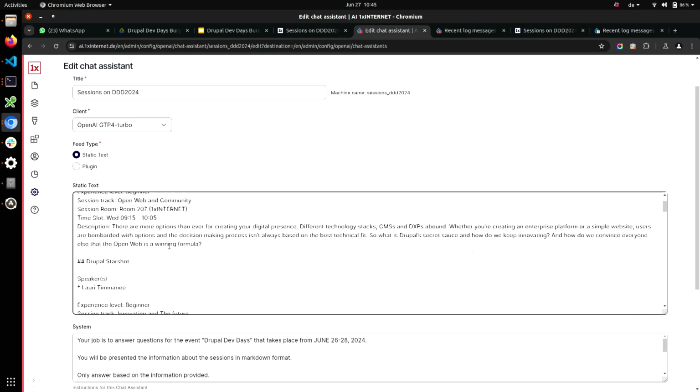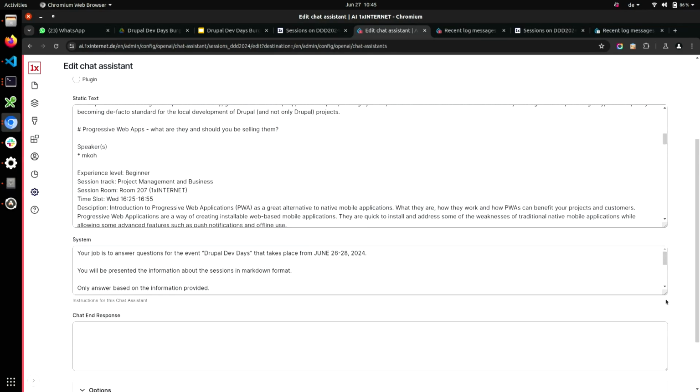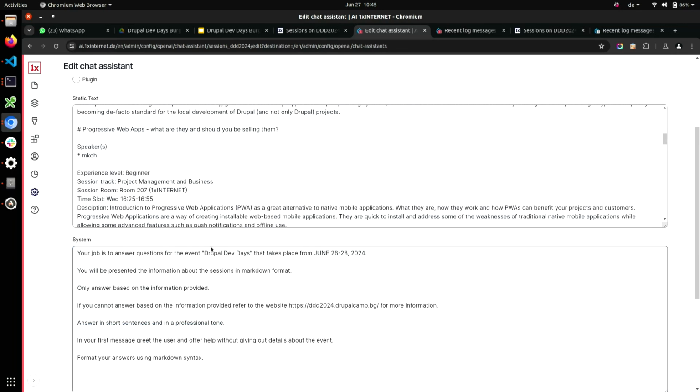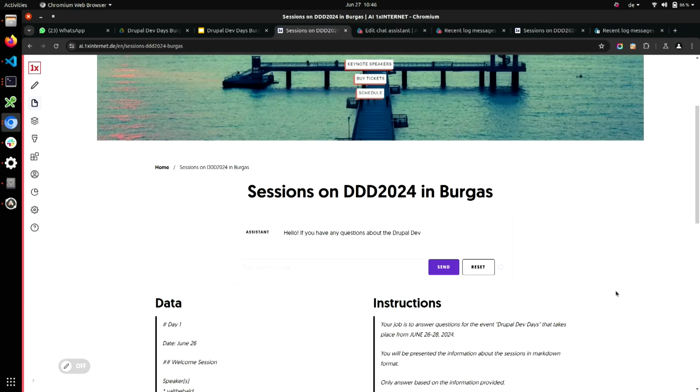And I put all this text in here, and I just gave as instructions: okay, your job is to answer questions. You'll get the data in markdown, and only answer based on this. If you can't answer, point to the website, be short and professional, and greet the user on the first message. So that's what it's doing.